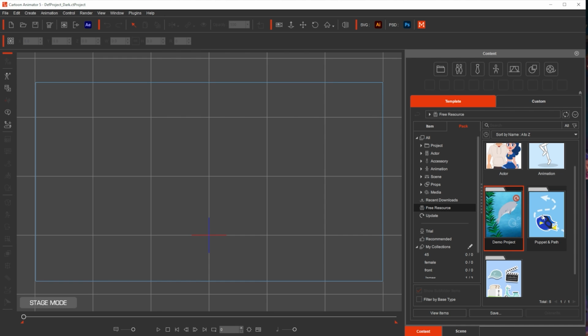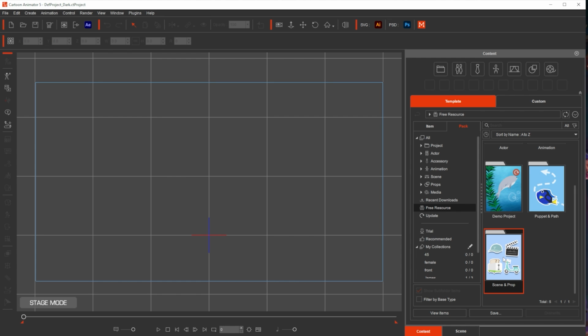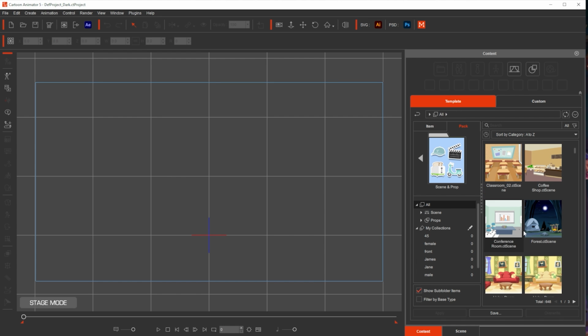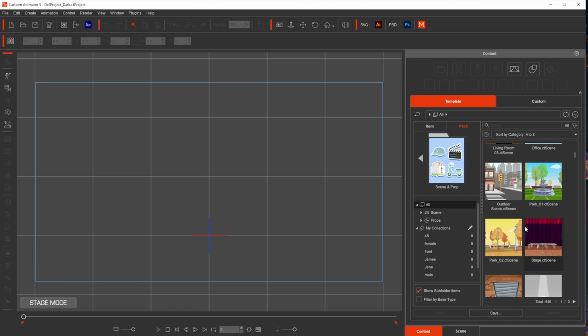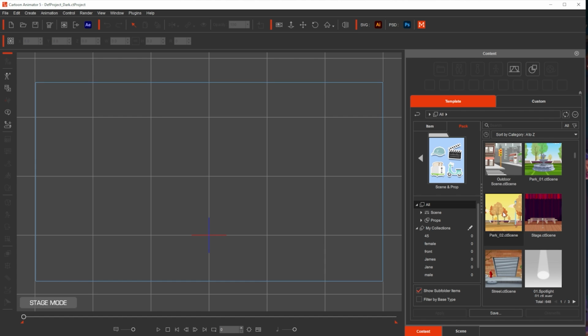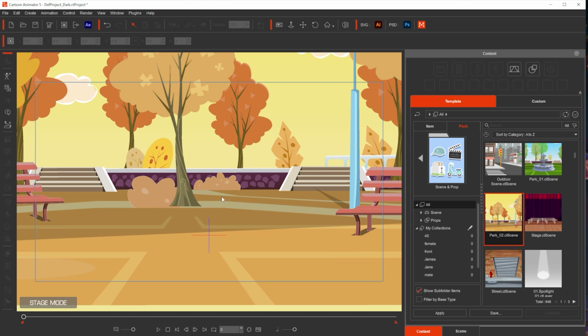So if you have that, let's scroll down to where we have Scene and Prop. Double click there, and then I'm going to scroll down, and then I'll find this Park 02. And then I just click and drag, and we have a park. Look at that. We already have the park done for us. Now, let me show you a little bit of the navigation.